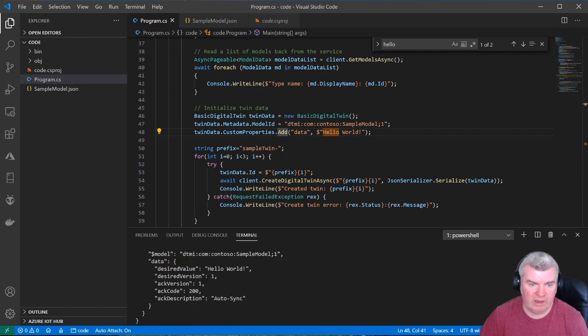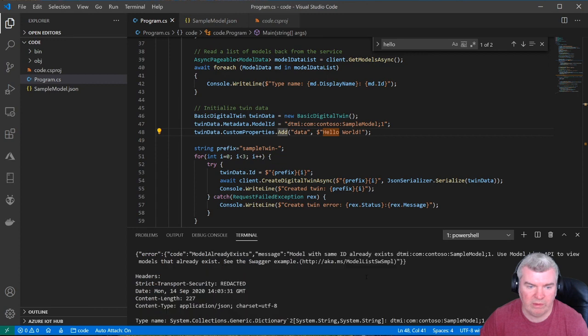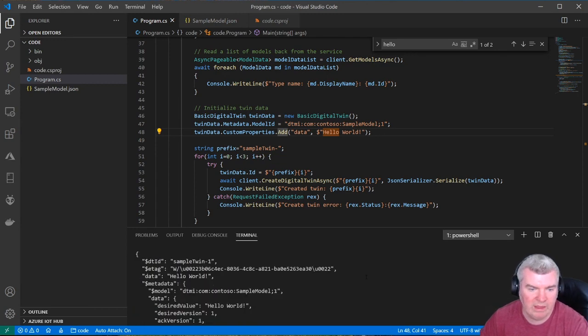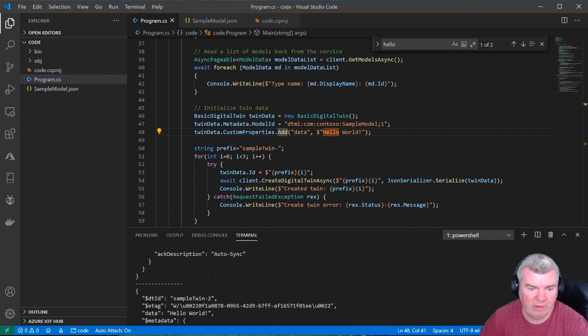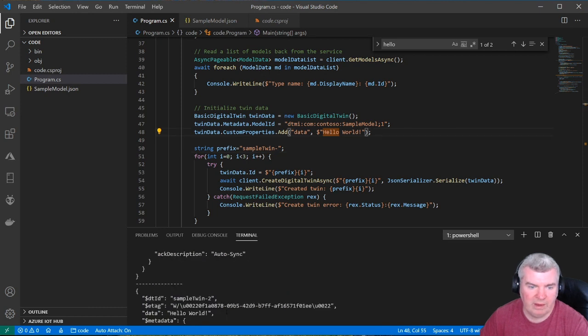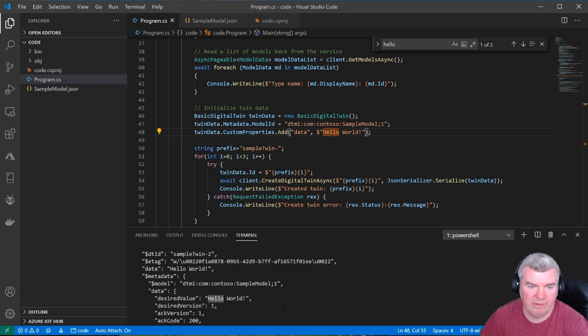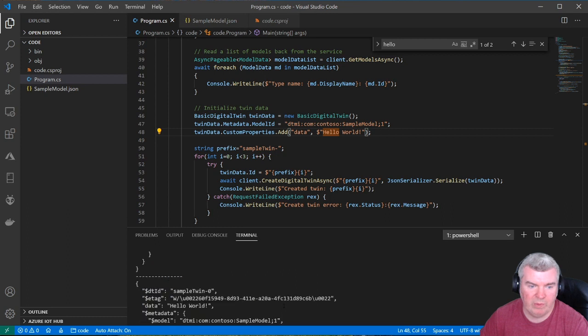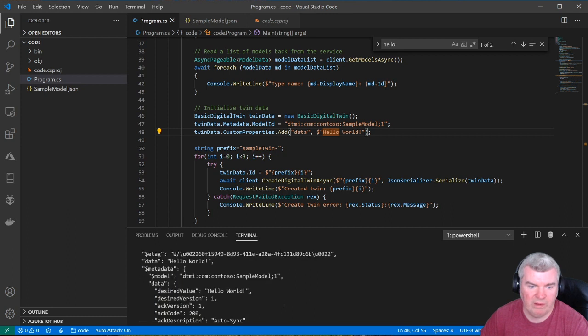Hello world, desired value. The fact that it's got desired value in there is saying that this is using twins. So IoT Hub has got its own twins relationship to this as well, because it's based on an IoT Hub. Sample twin 1, yeah, sample twin 1, hello world. They've all got hello world on them. Sample twin 2, hello world. Sample twin 0, hello world.